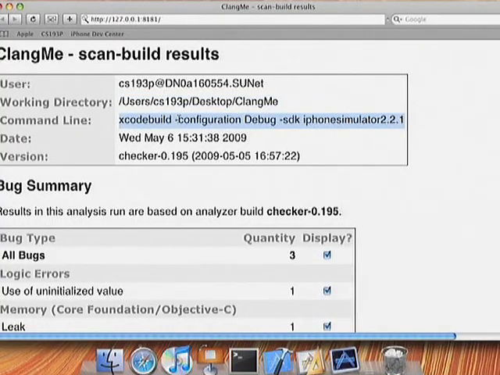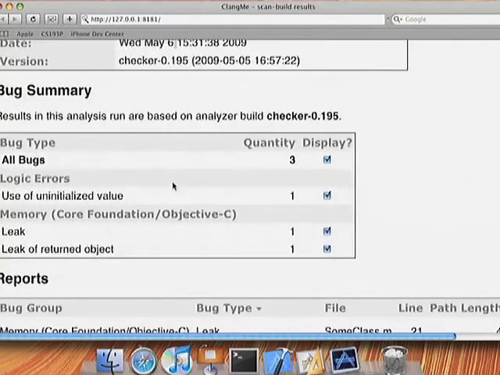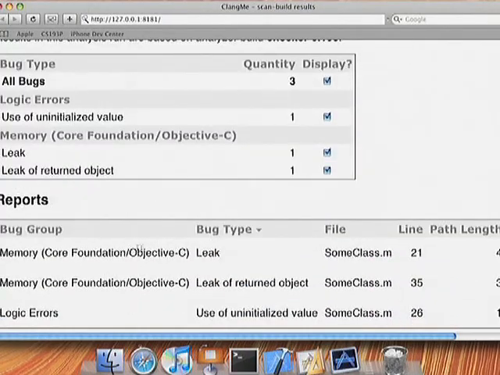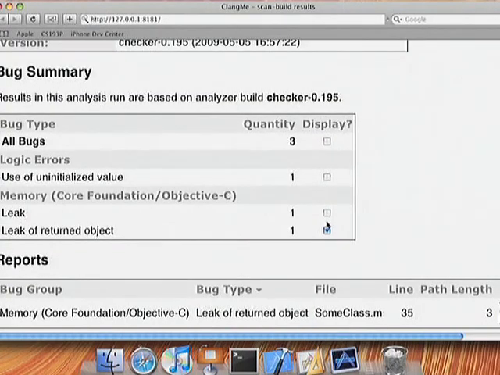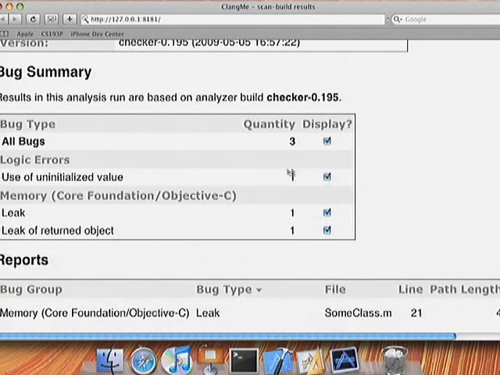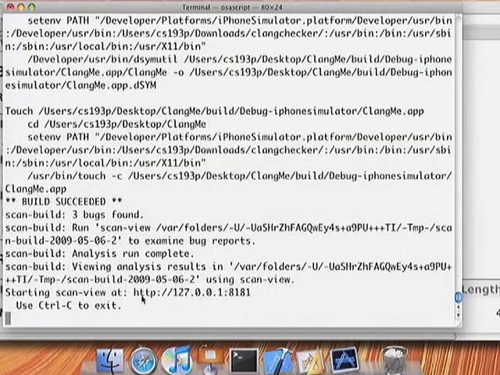This tells me how I invoked the build command, and gives me some other info here. And then it points out some bugs. We've got a leak of a returned object, a use of an uninitialized value. I can check these checkboxes here and it'll filter things out. That's kind of cool. It's actually running a web server. If you look here, localhost port 8181. So that's kind of what's going on.